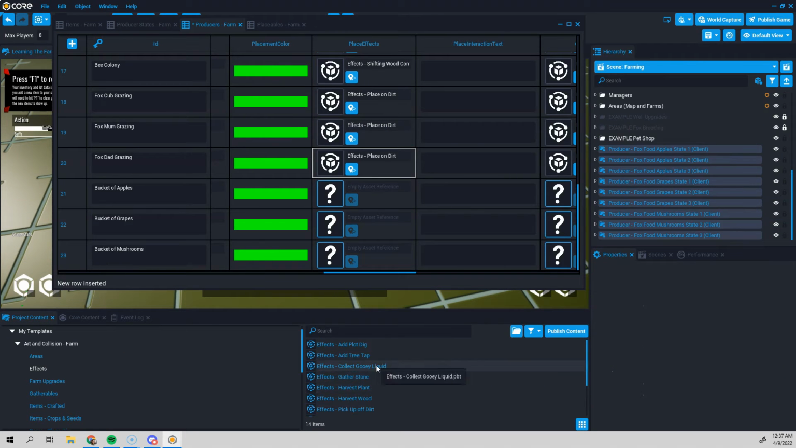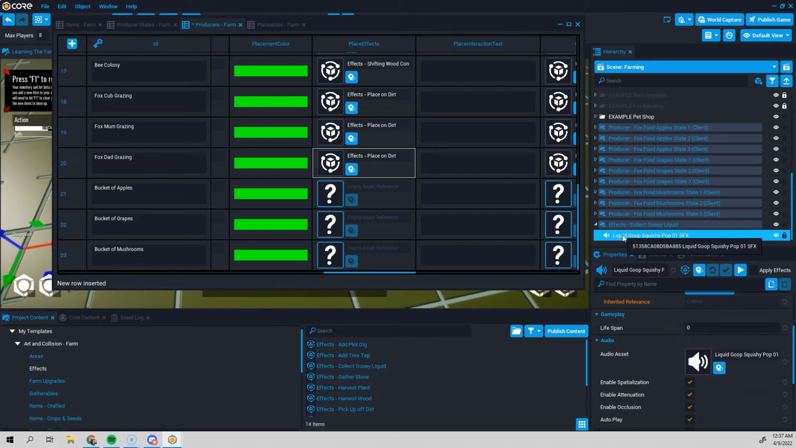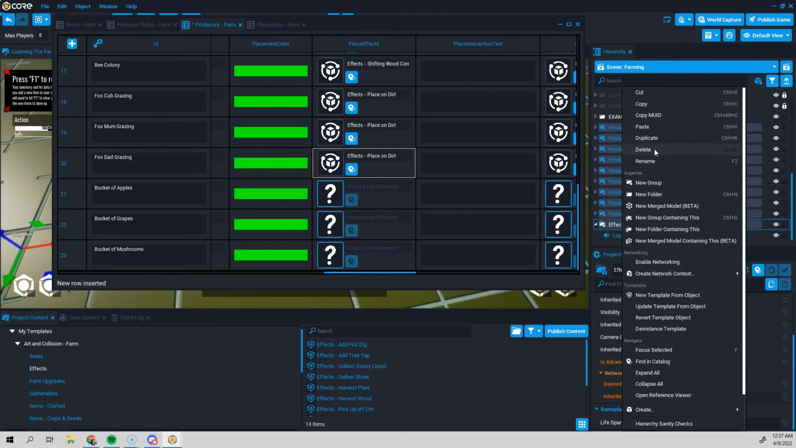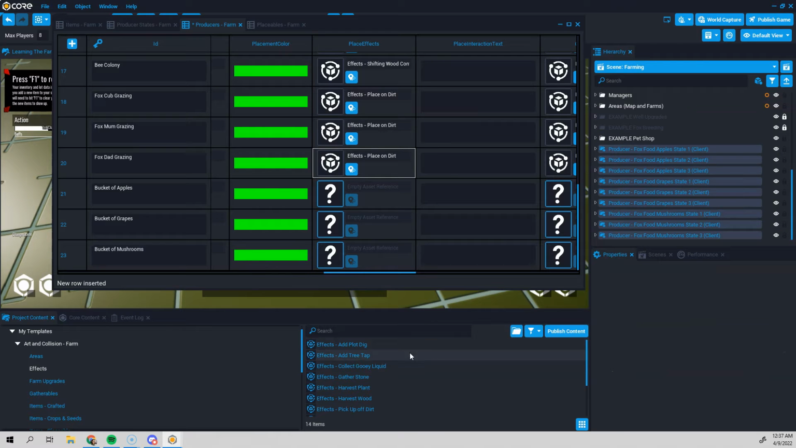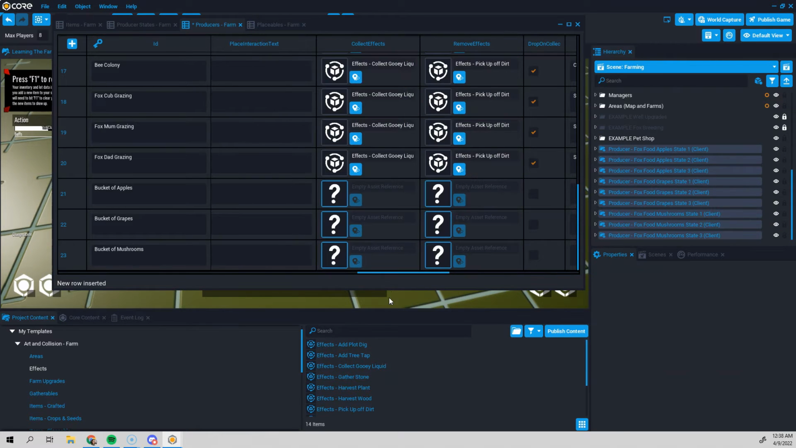maybe I'll use the gloopy one. Sorry, you can't actually hear the sound. Yeah, you know what? I'll just use that for now. I think I'll want a different one later. It doesn't need a collect effect. We'll use the same sound as the remove effect.